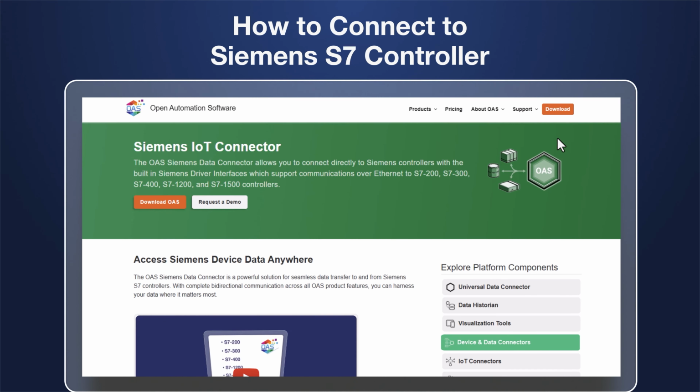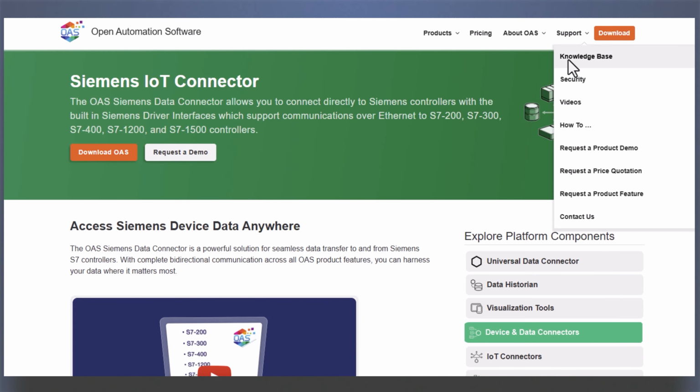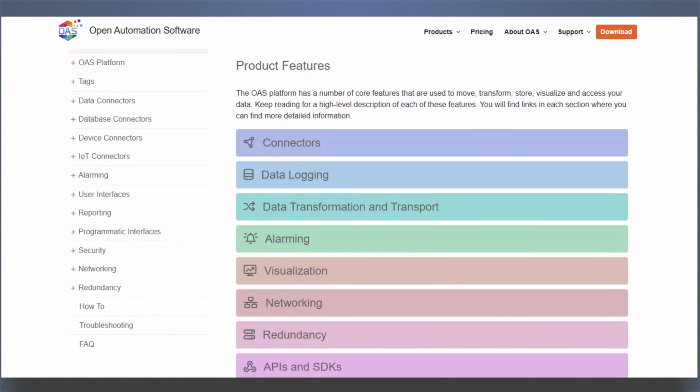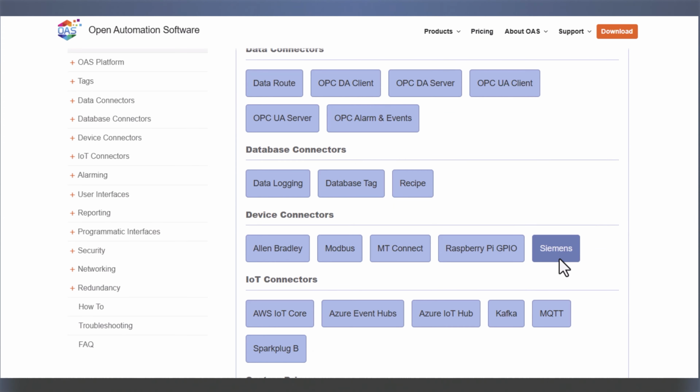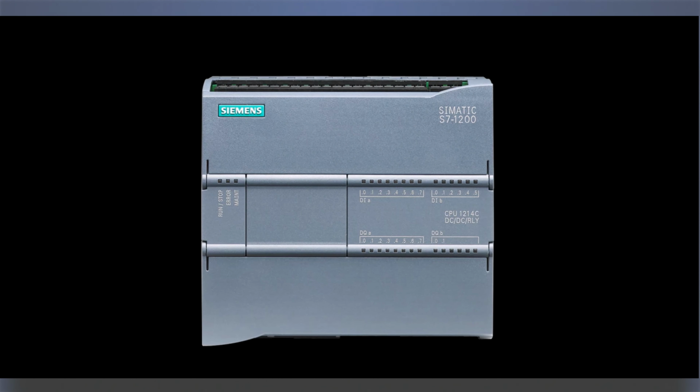In this presentation, we will see how to use Open Automation Software to connect to a Siemens S7 controller. We'll follow along with the Knowledge Base guide under Support, Knowledge Base. If you scroll down under the Connector section, you will see the Siemens connector under Device Connectors. You will find the Getting Started guide in this area of the Knowledge Base. To demonstrate this functionality, we are going to connect to a Siemens S7-1200 series controller.